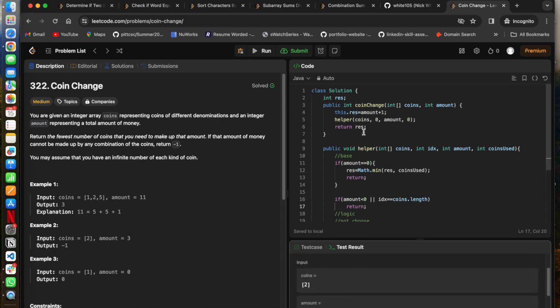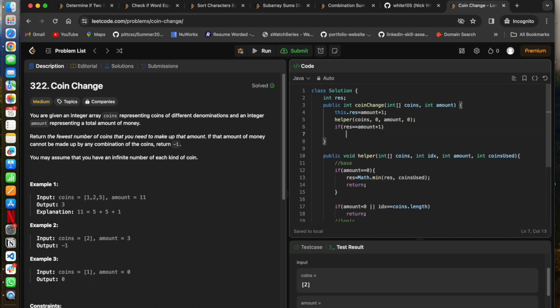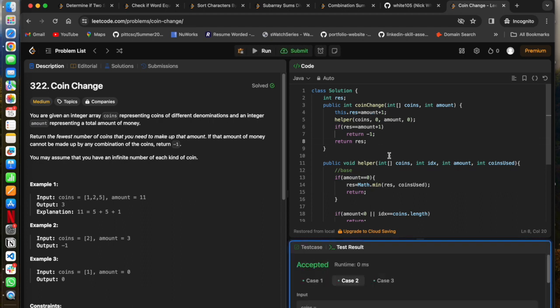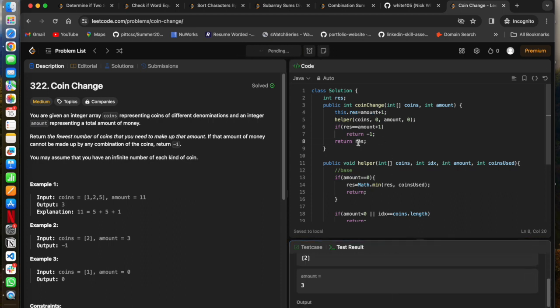Oh, I'm not checking. Oh yeah. So if result equal to amount plus 1, as in there can be a case that you cannot form any coins, right? So for example, you are given coin 2 and you have to form amount 3. No matter how many iterations of coin 2 you use, you cannot form the amount 3, right? So just in that way, return -1, or else return result. Okay, this makes sense. Let's submit it.